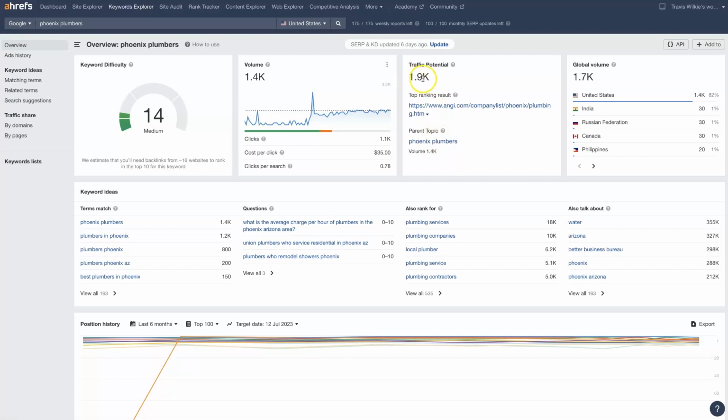The traffic potential is 1.9 thousand. Top ranked spot is Angie. We can see the volume of search traffic per month and how that's changing over time.